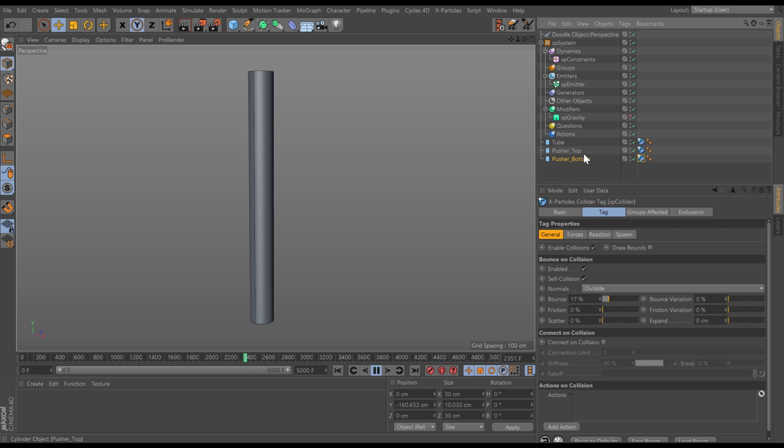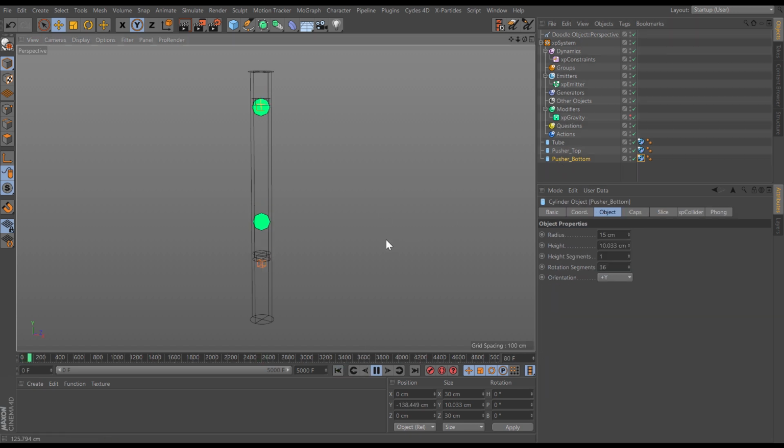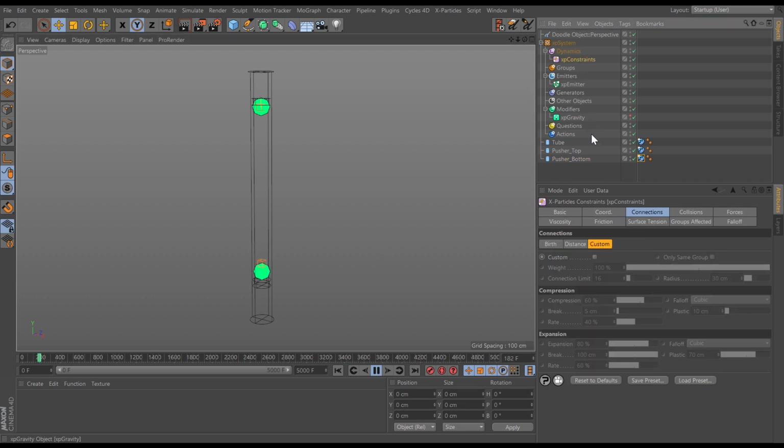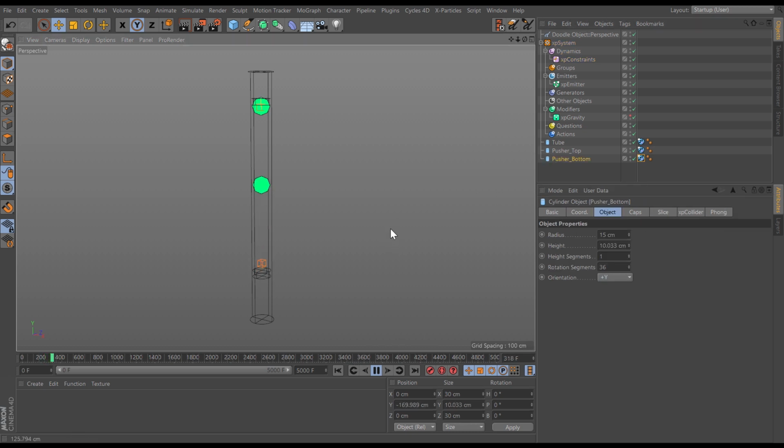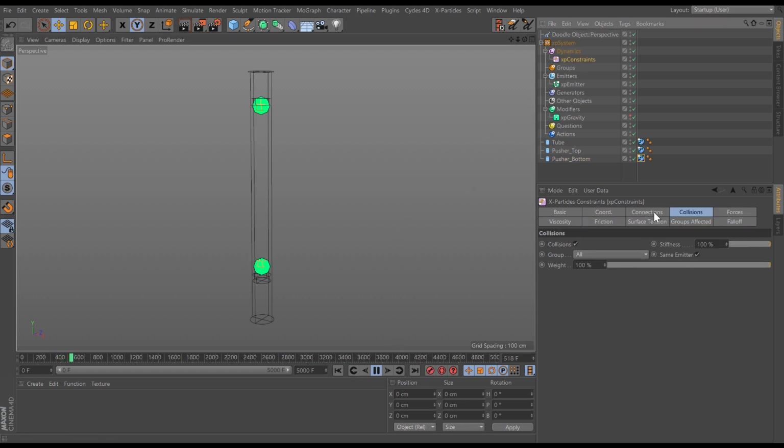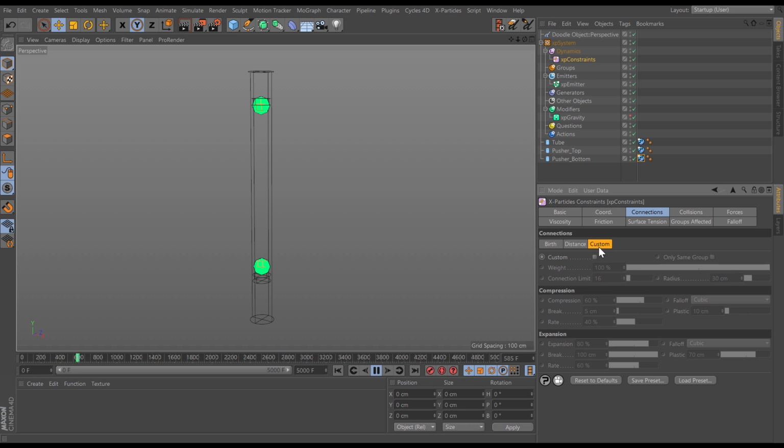And what this setup allows us to do, I'm just going to press N G for the wireframe, with this gravity, is if I move this pusher bottom up and down, I'm able to manipulate these particles. Okay, very good. So in the constraints object, I'm just going to put collisions and make those active. And that means that if I push that particle up, it'll bounce off the top one.